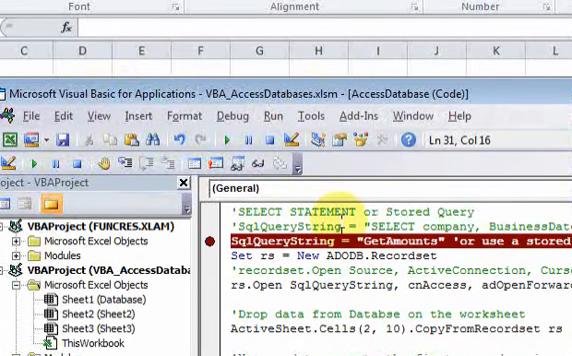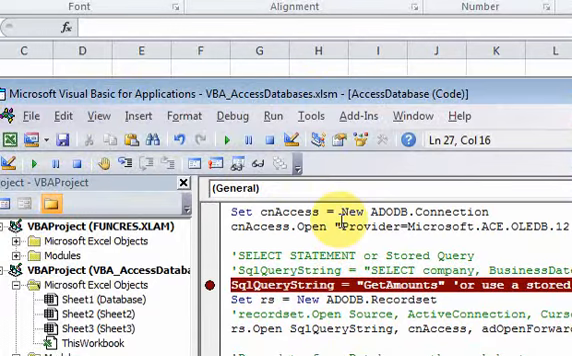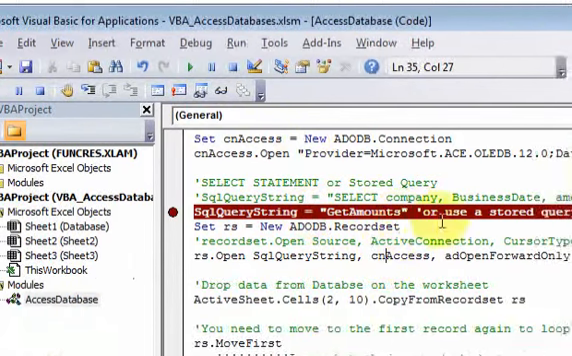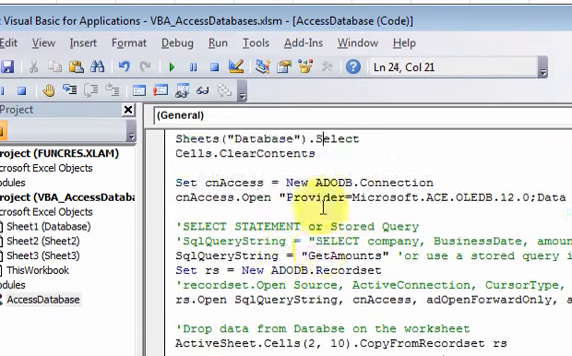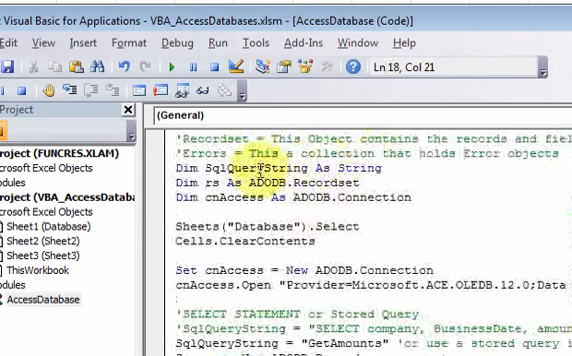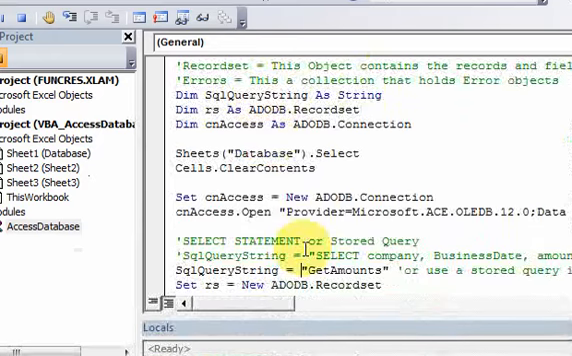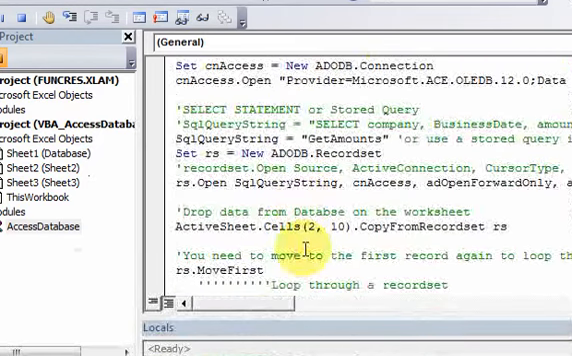Okay, so now what do we do now? Now we want to set the SQL query string equal to something. We want to assign something to that. So up here, remember, I declared this string variable SQL query string. That's going to be the query string we want to pass into Access. And we're going to do it two ways.